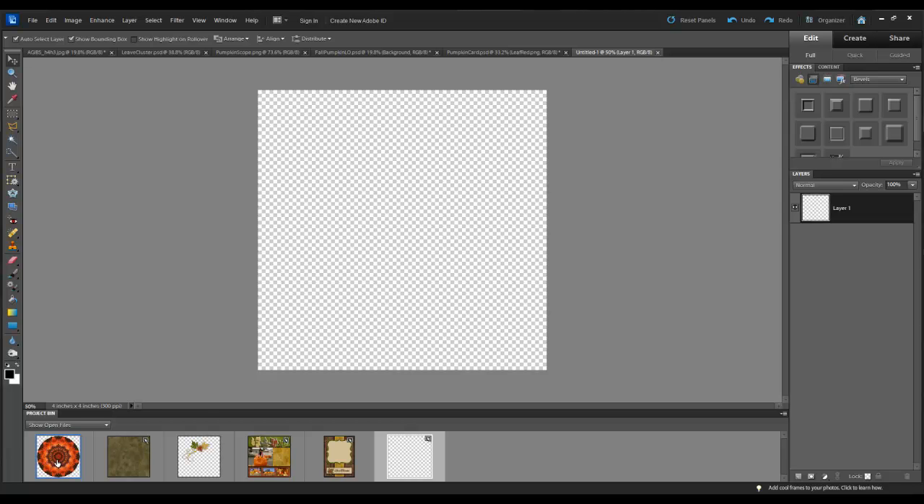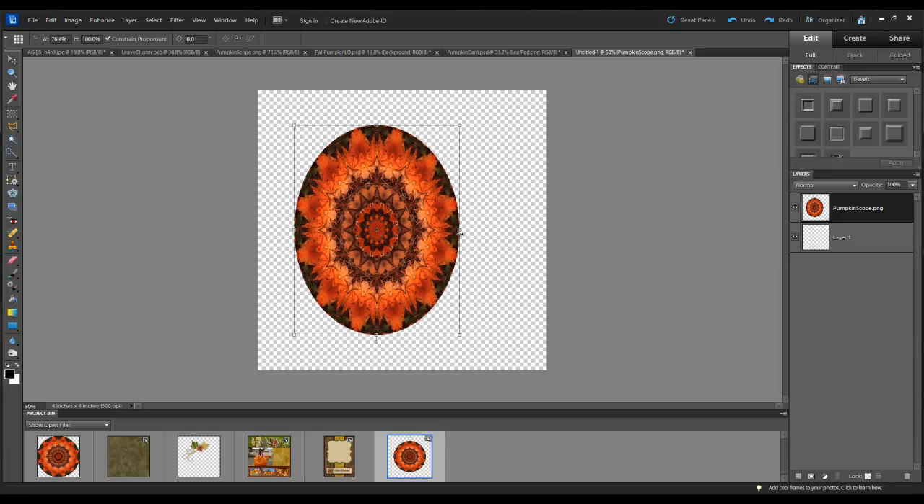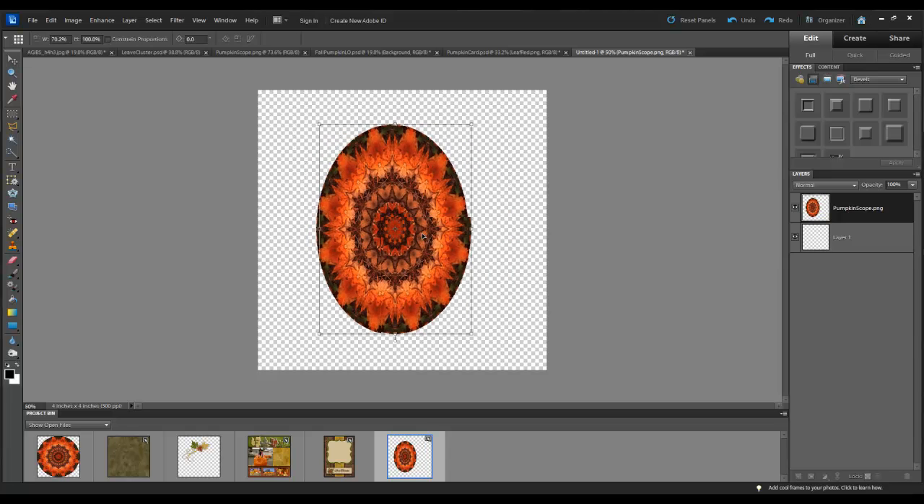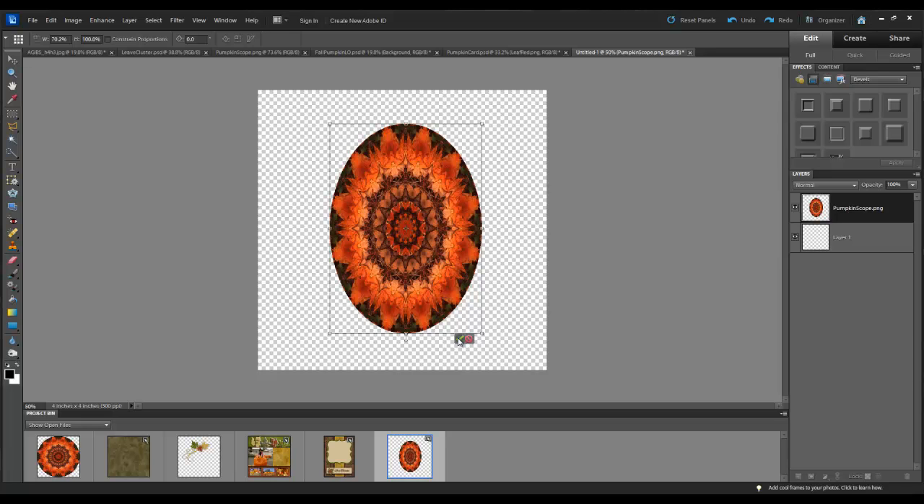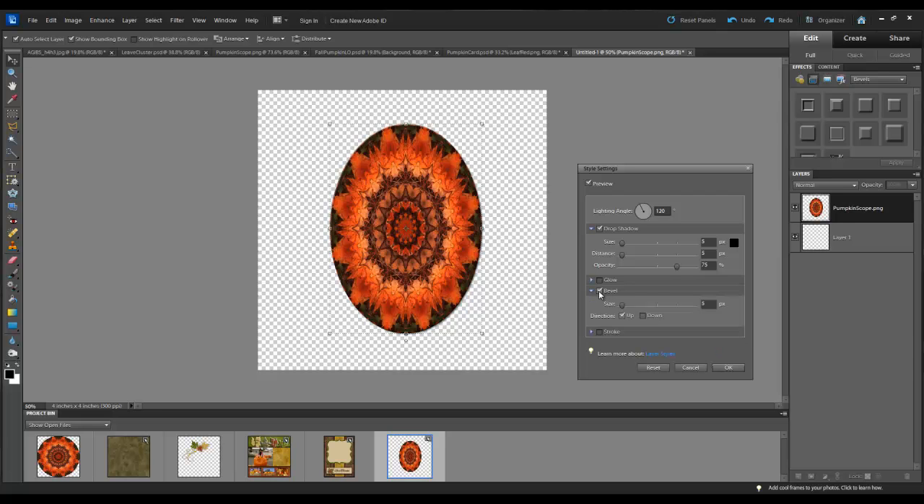First thing I'm going to do is drag and drop that kaleidoscope onto the new document. Now with that selected, I'm going to use this little box on the corner or on the side, click and hold, and push it into an oval. Click the green check box. Then I'm going to right click, left click on Edit Layer Style. I'm going to add a drop shadow. I'm going to bevel, and I'm also going to add a stroke.